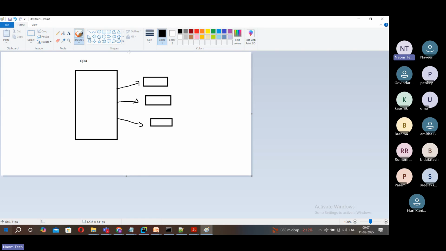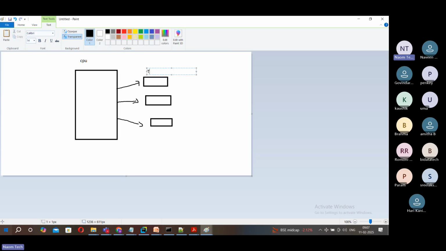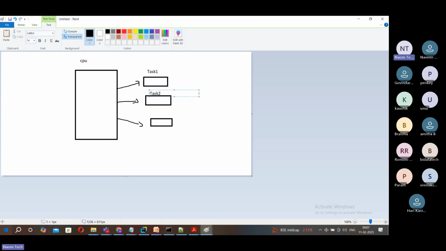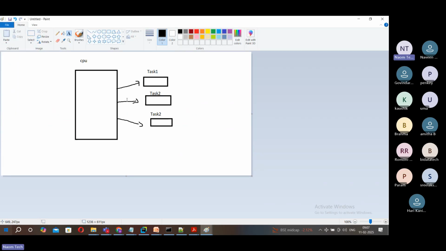So what is happening here? You can name this task 1 or thread 1. It's up to you, friends. Okay, task 2 and task 3. So what is this here? In this case, the CPU switches from one task to another task, because we just have one CPU here. And this involves concurrency. Concurrency means one CPU switching between multiple tasks. And the advantage of this approach is the CPU is not idle, it is efficiently utilized. So that is the advantage of this concurrency model.